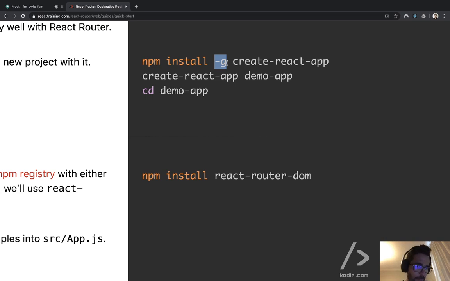Global, correct, global. And what global means, Maxim? Wrong. Global is not about the entire project. It's about your entire system. In other words, if you install a package globally, any project using that package in your laptop will get access to that dependency.